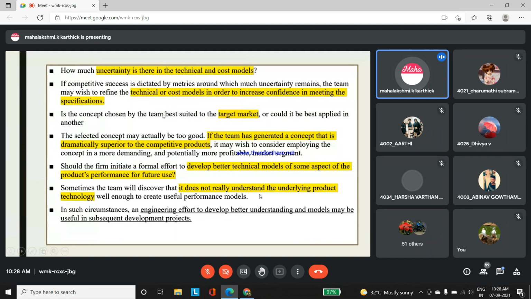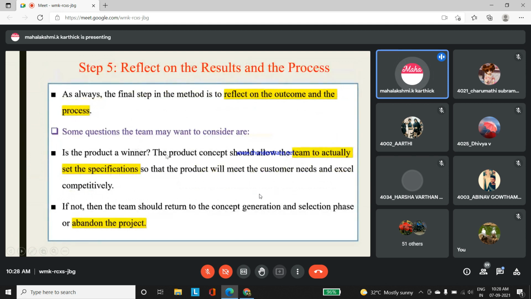Whether the team should choose the best concept for the target market. If the team has generated a concept that is dramatically superior to the competitive product, if you have a unique idea when compared to the competitive product, it may wish to consider employing the concept in a more demanding and potentially more profitable market segment. So this is the way you can find out the product becomes a winner.